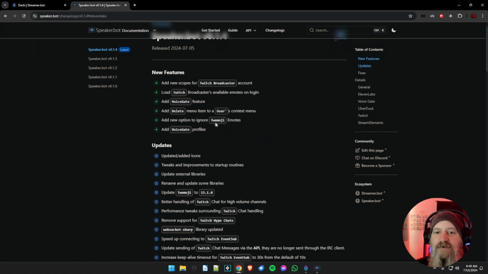They've added a new option to ignore the Twemojis, which is a new emoji service, kind of like BetterTTV or 7TV. So Twemoji is now added in Speaker.Bot. You can ignore those as well. And then the voice gate profiles, as we talked about earlier, those have been added as well.